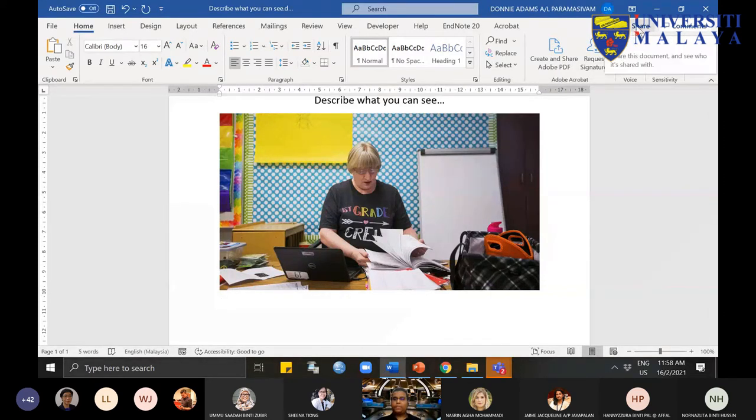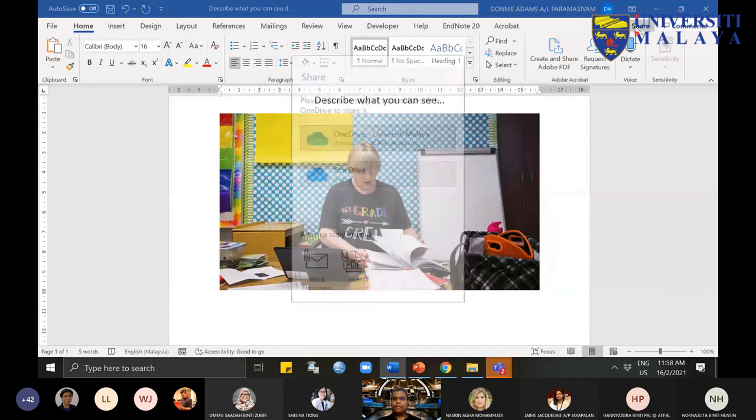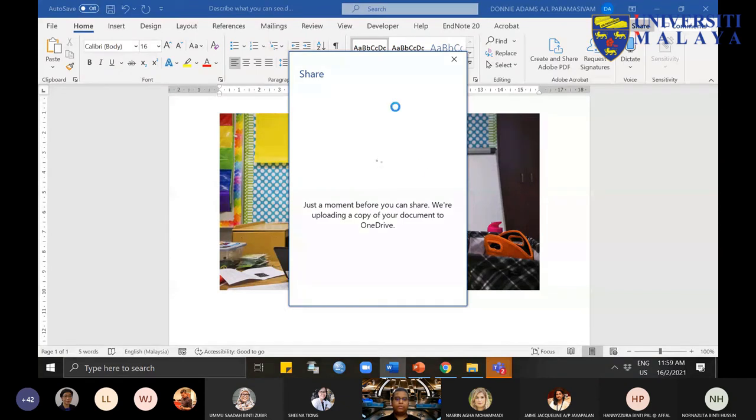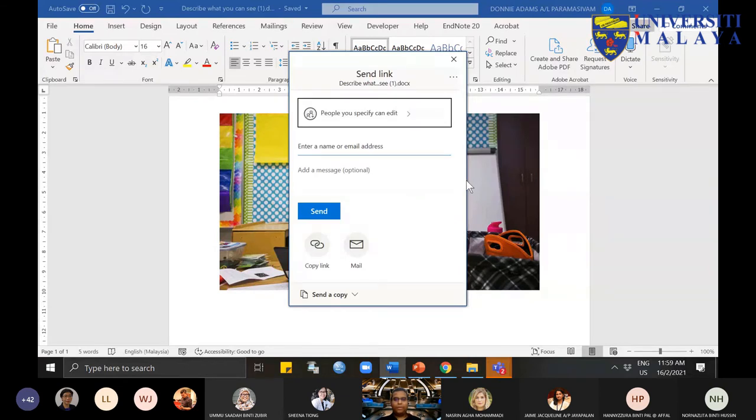Click share, right? And then you have OneDrive. So all of us belongs to UM, right? So it'll be University Malaya. Click University Malaya, OneDrive. So just give it a few moments. This one sometimes depends on your internet mood. If your mood is good, then it loads faster. Otherwise, it takes some time. Yeah, maybe maximum 2 minutes for it to load.